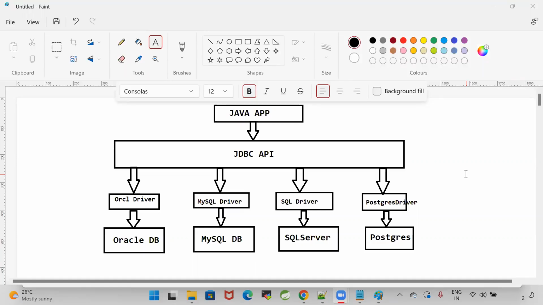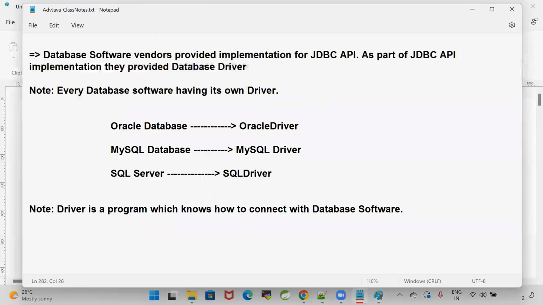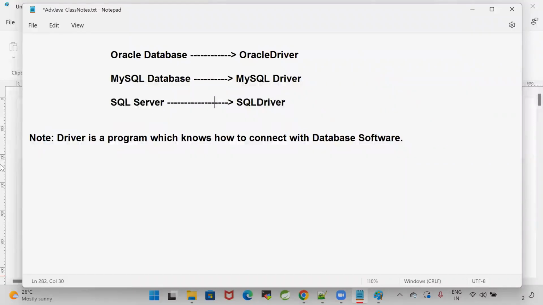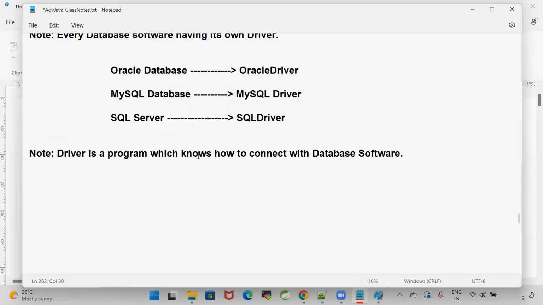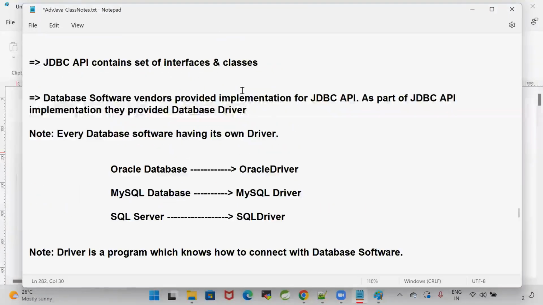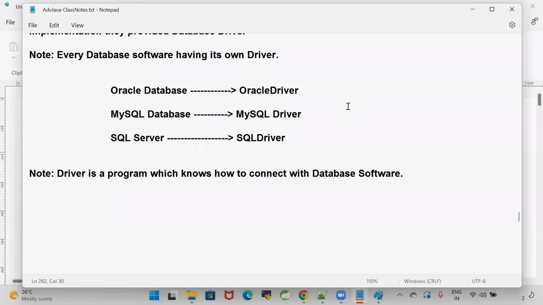So what is a driver, guys? Driver is a program which will know how to connect with the database software. We have one driver or we have multiple drivers? Why multiple drivers? Yes, every database having its own driver. So now if we want to develop a Java program to communicate with Oracle database, what is required? Oracle driver is required. If I want to communicate with MySQL database from the Java program, then we need MySQL driver. Similarly for other databases also.